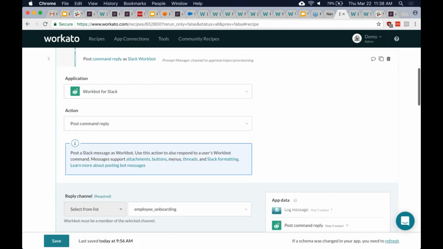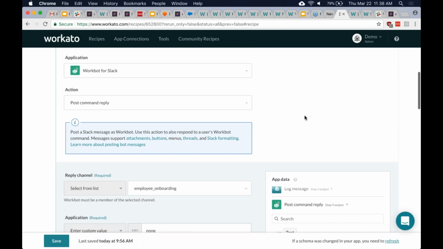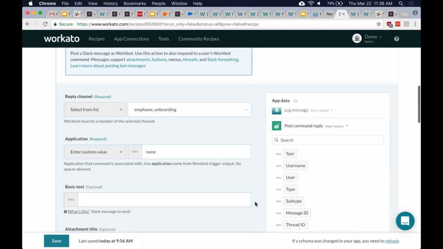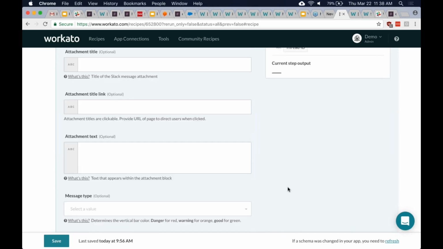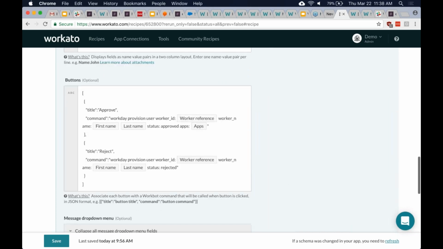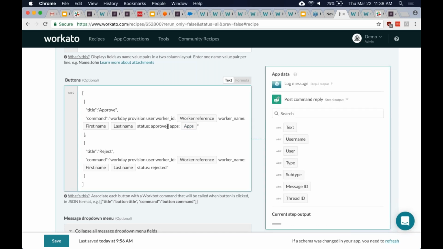So basically over here in action 5, WorkBot prompts the manager whether or not this account provisioning should be approved. And how it's done is it comes in the form of a button. So scroll all the way down to buttons. This button acts like passing parameters to the next recipe, which I'll show in a moment. But basically, by clicking approve, this recipe is triggering the bot command in the next recipe.